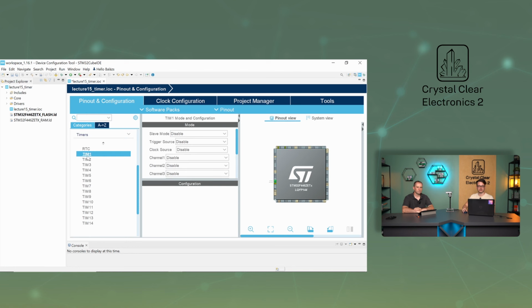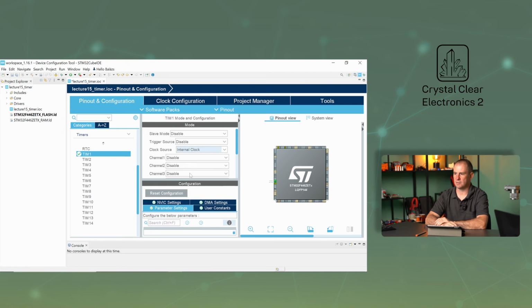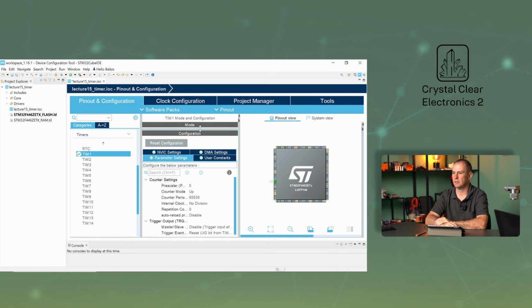Set clock source to internal clock, so that the TIM1 module will work from the clock signal generated by the microcontroller. The 1-second timing can be achieved by the following settings. In Parameter Settings, change the prescaler to 127. The actual prescaler, in this case, will be 128, because setting the prescaler register to 0 will result in the original clock signal without a prescaler, meaning a division by 1.